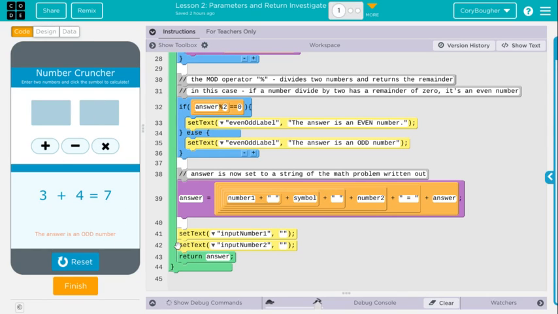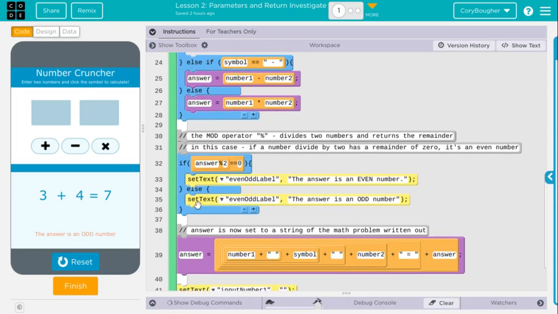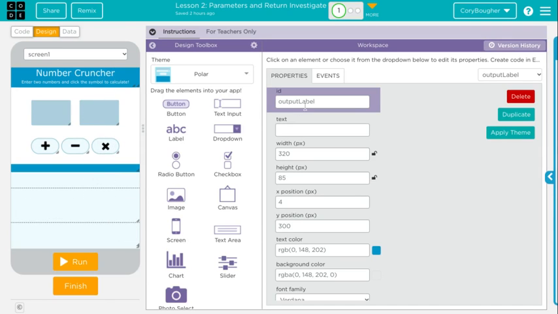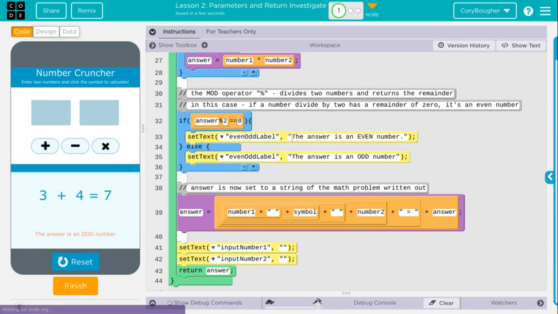Now that you understand that, let's talk about this sentence here. This is another Boolean statement that's going on here. It's taking the value of the answer variable that's figured here, and it's dividing it by 2. A mod operator divides something. If that answer divided by 2 gets the value of 0, meaning there's no remainder, it's going to be an even number. What that will do is it will take an odd name label, which we can see here in the design code, it's the output label, and it's going to set the text to a string: this answer is an even number.